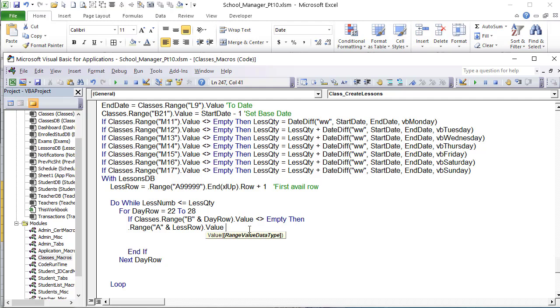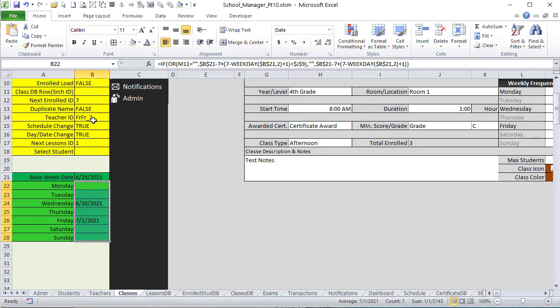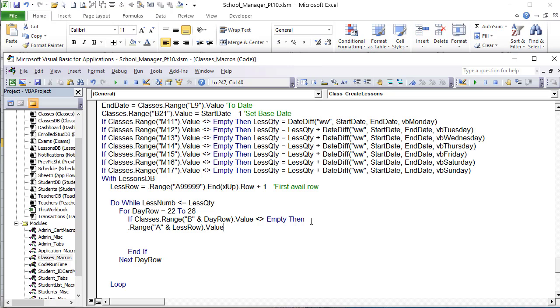Okay, now A is going to be, of course, that lesson ID. So where is that lesson ID located? It's located directly inside B17, right? Where's that next lesson ID? Right here, B17, lesson ID is here. So we've got that tracked, so we just need to add that lesson ID in here. Equals classes dot range B17. We'll put that down as dot value because it's our lesson ID.